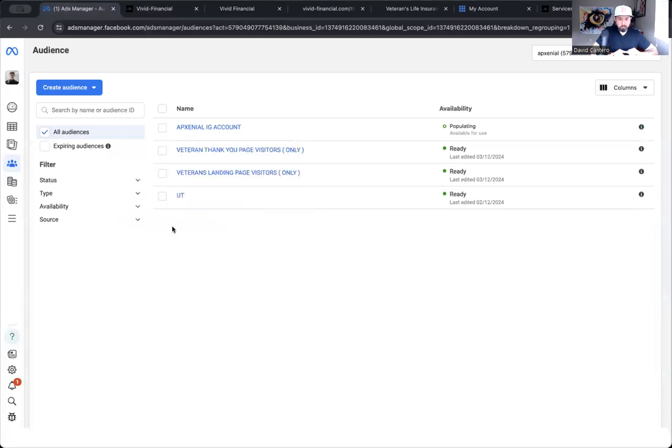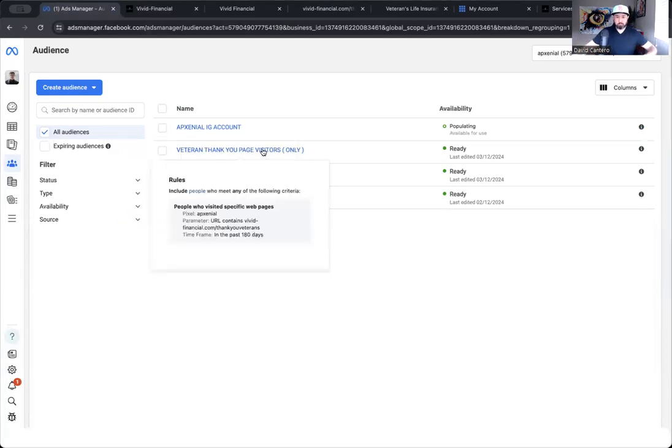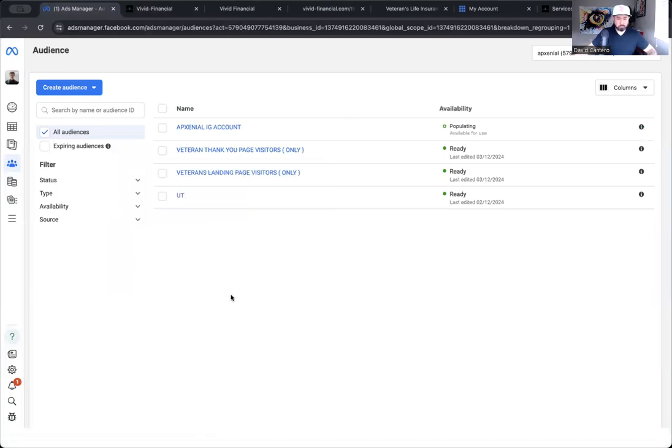So for instance, it would be like Trey, ACA, visitors only. Same exact thing that we did here for the thank you page, and it would track that, and then people that completed it all, and it would track that. That's step one.